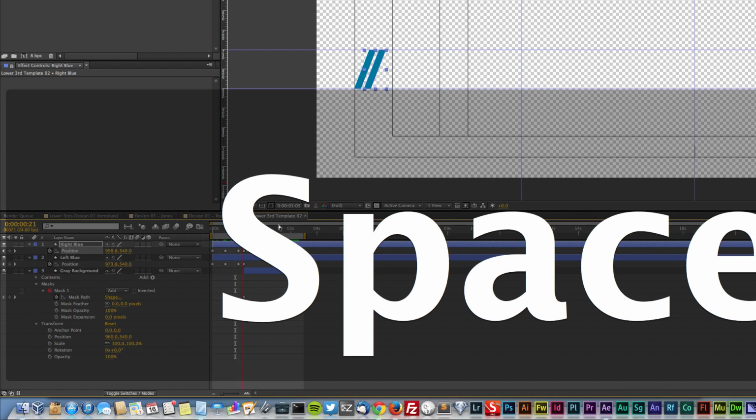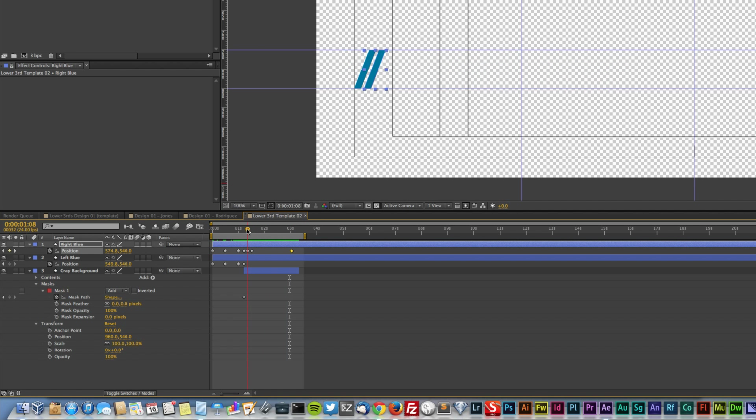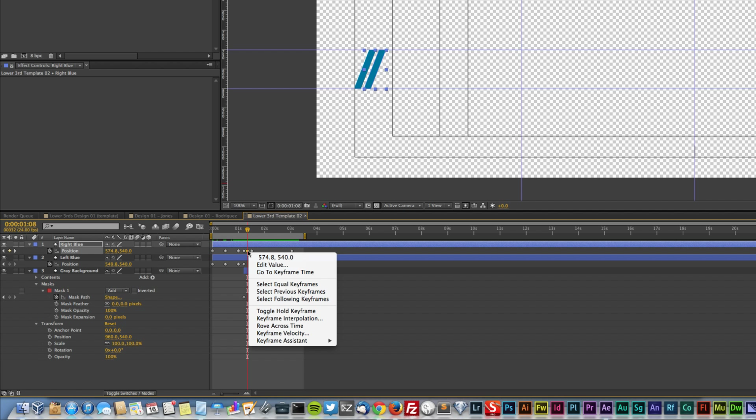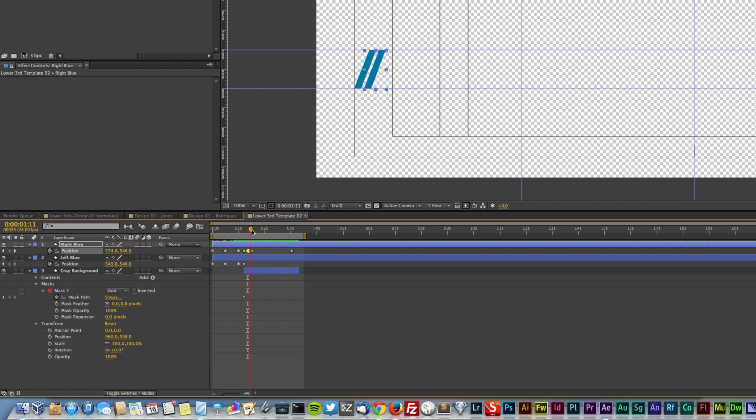Let's see. I think that'll work. Oh, I still don't. I'll tell you what we can do though. Right here, we can right click on that, and we can choose a different type of keyframe. We can choose a holding keyframe so it won't go back. So from right here to right there, you can actually get rid of that if you wanted to and put this right here. That whole keyframe will allow it not to mess up.